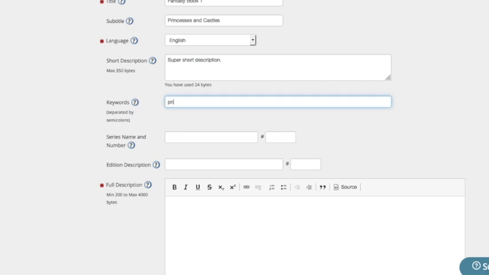So let's see, princesses, castles, this is really bad, but like fantasy. You would want to research your keywords quite a bit, and you would want to use all 7 of them, because this is how people find your book on Amazon. So the same kind of stuff that you would have used for KDP, you would want to use here. Definitely do your research on those. I'm not going to go into researching that today.